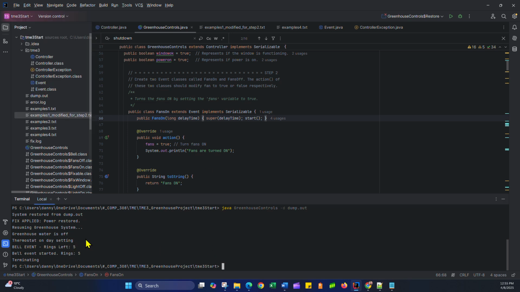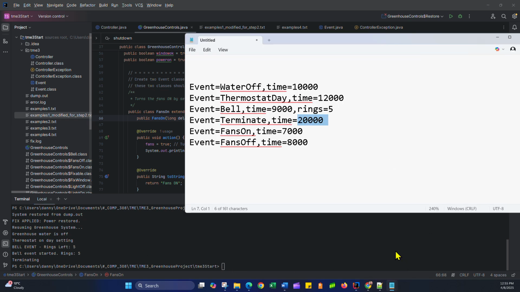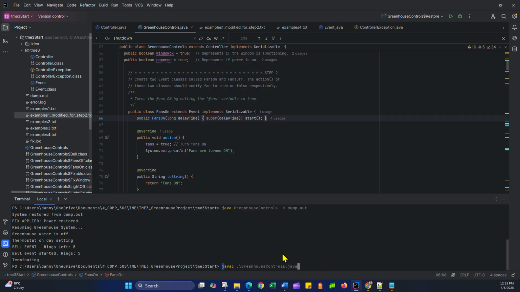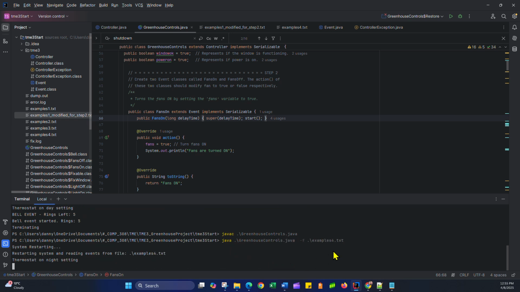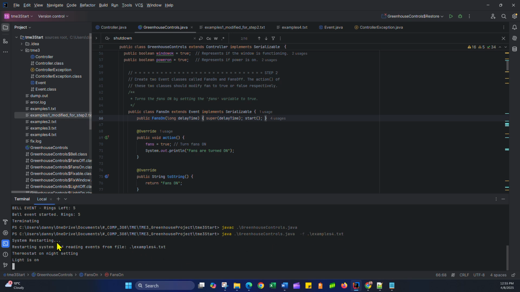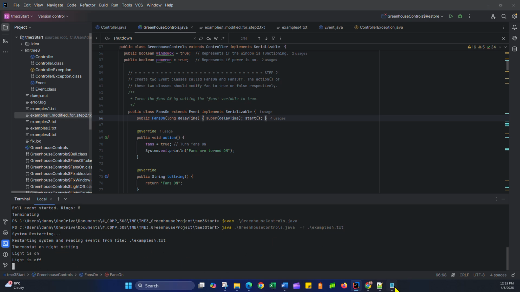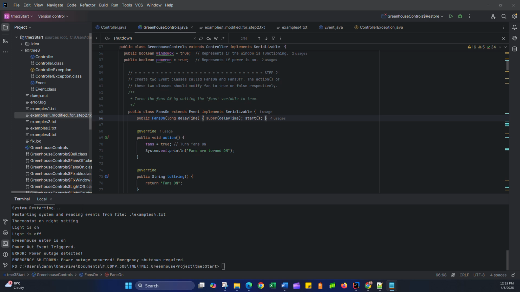So again, this is what we got before. Everything executed: greenhouse water is off, thermostat on day setting, everything executed in order of the file, what was left. Now, if I recompile this code, because I just made a change, and recall this command, -F with the example file. All this is in the original order, thermostat. Let me just get the original. I'm going to bring this back.